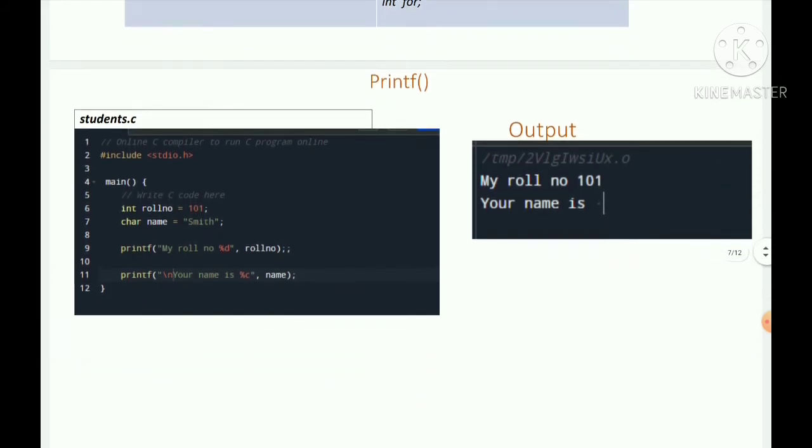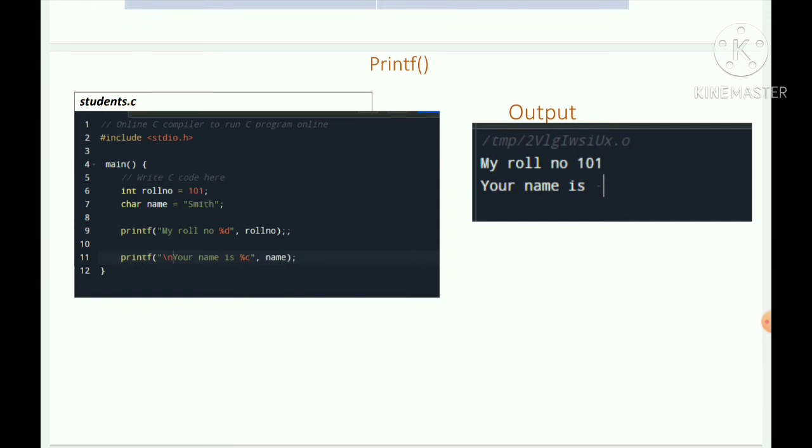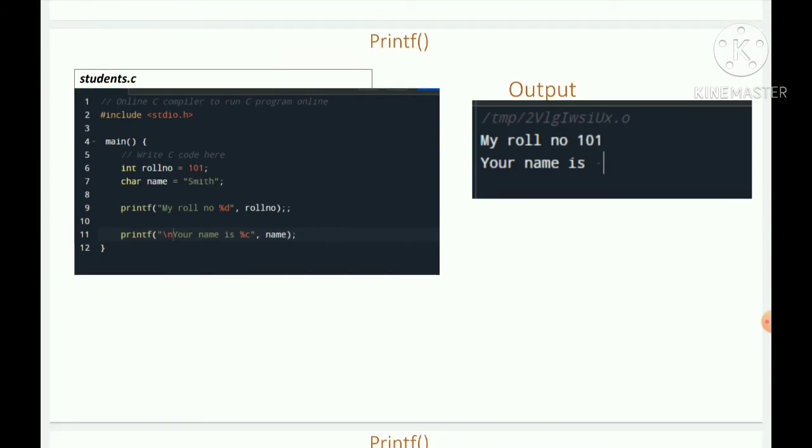Next, let's move on to a simple program using variables. On the left side, I just assign values to the variables. In line number 2, I give #include <stdio.h> and the main program gets started. In line number 6, the int data type, and rollnumber, which is a variable name, is equal to 101, and I am giving the char name is equal to Smith. I am printing these two variables' values: printf("My roll number %d", rollnumber) and "your name is %c", name.